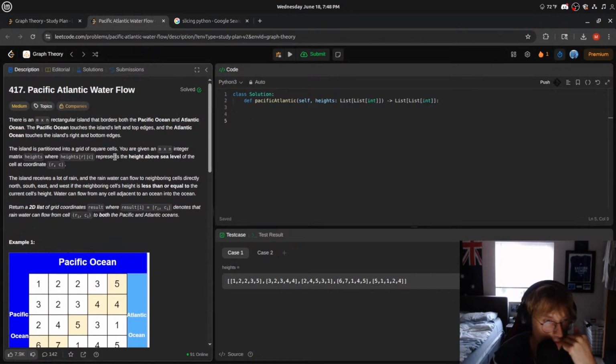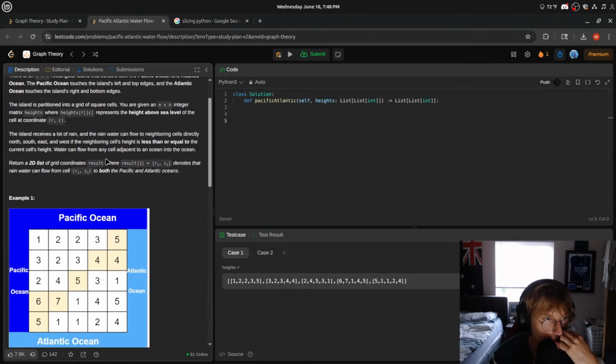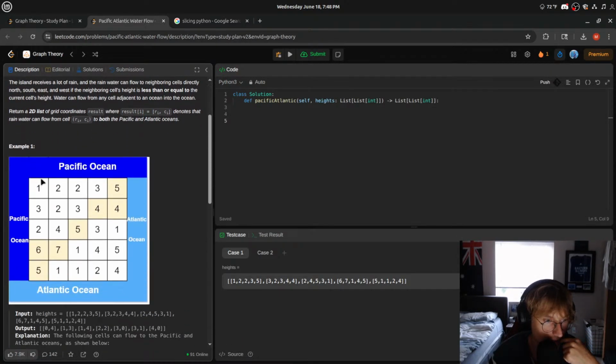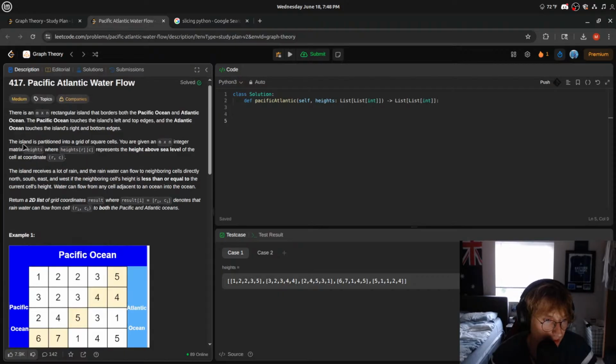There's an M times N rectangular island. It borders both the Pacific and the Atlantic Ocean. The Pacific touches the island's left and top edges. Okay, we got the Pacific Ocean over here, and we got the Atlantic Ocean. The island is partitioned into a grid of cells. You're given an M times N integer matrix heights, where heights[r][c] represents the height above sea level of the cell. The island receives a lot of rain, and the rain can flow to neighboring cells directly north, south, east, and west if the neighboring cell's height is less than or equal to the current cell's height. Water can flow from any cell adjacent to an ocean into the ocean. Okay.